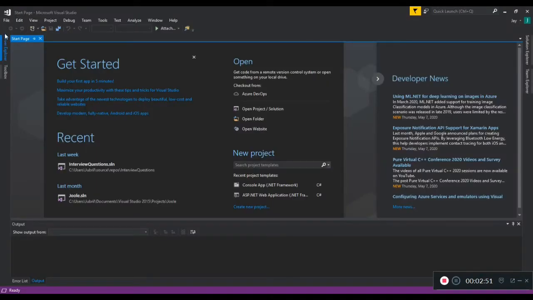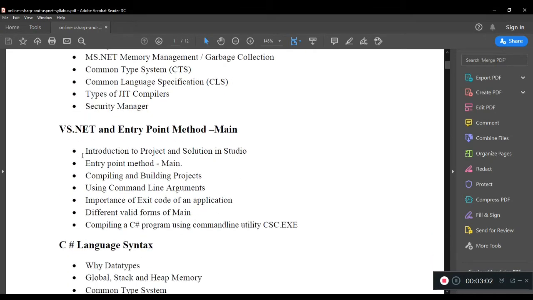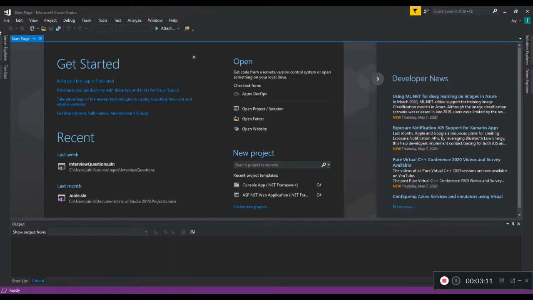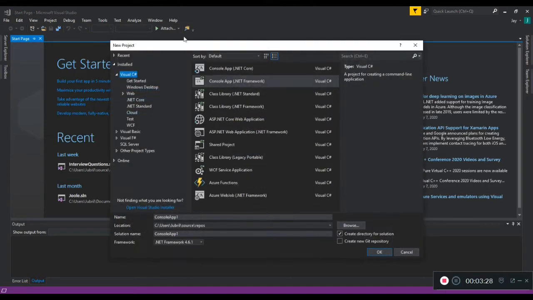So you launch it. Now this is how we create projects in Visual Studio. If you can see in the syllabus, here is the introduction to project and solution in Visual Studio. For first timers, you can literally click on new project or open project, but just go the easiest way. You just click on File, click on New, click on Project. That will pop out this dialog.